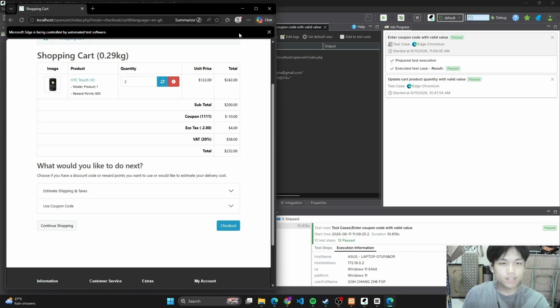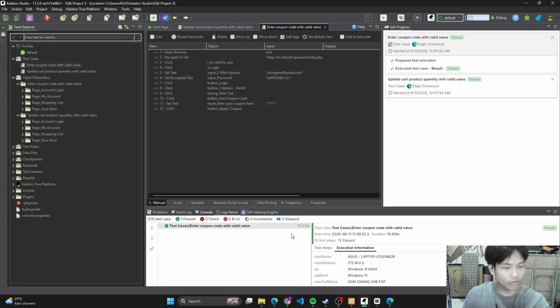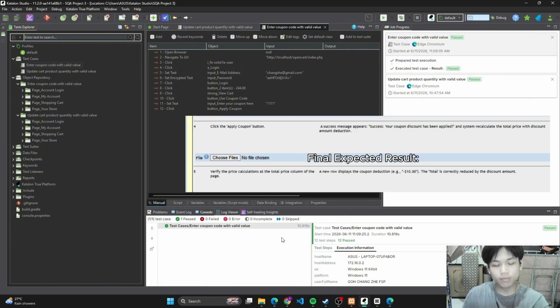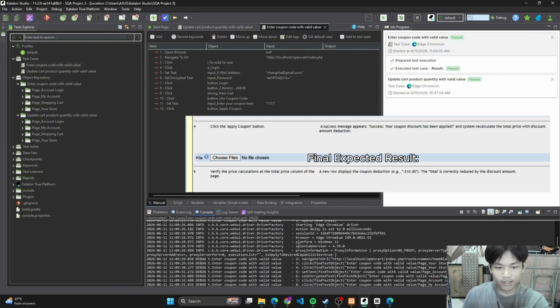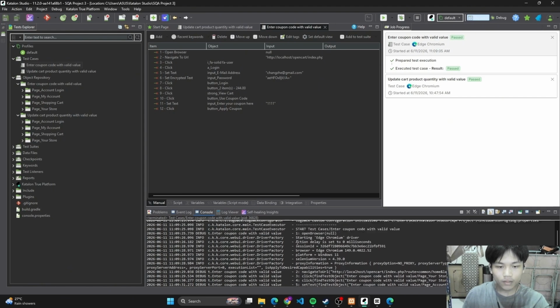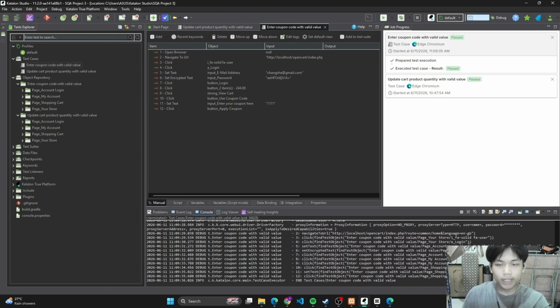All right. So since each of the test case steps has been running correctly and each of the steps' actual result is same with the expected result, in the console you can see each of the steps has been running correctly as well. All right. So we can consider that this test case is marked as passed.